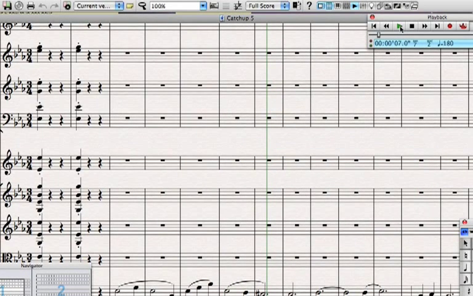And so on. You can also stop play or stop record by pressing the escape key.